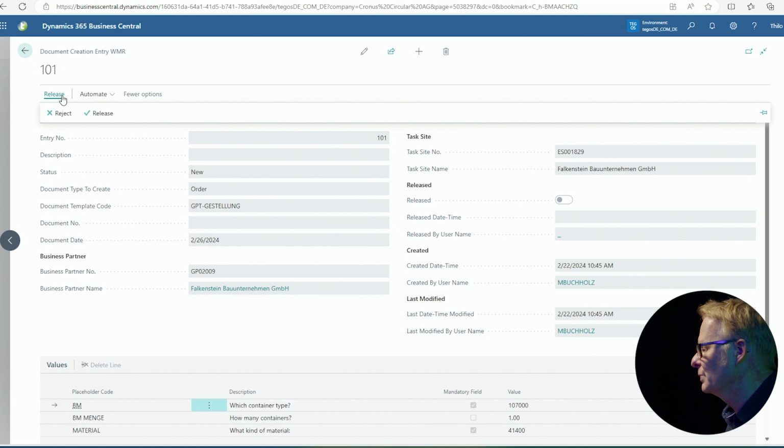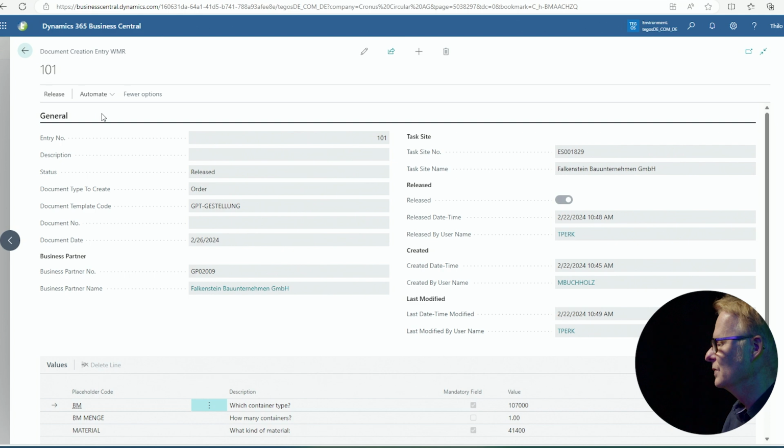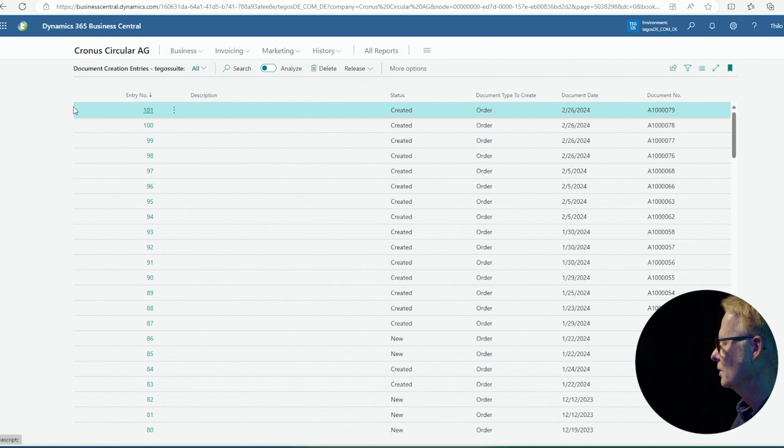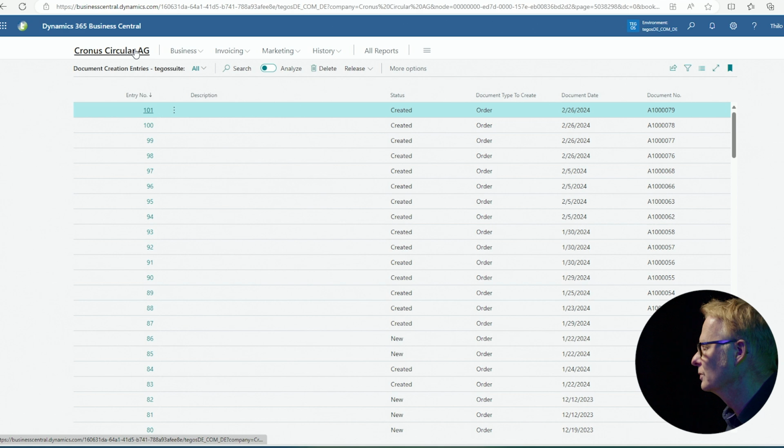But again, it gives you already an idea what all the content will be available. And the only aspect is now that the employee has to decide, do I want to take this over as an order, or do I have to make some changes or whatsoever? There we go. The system now also created the order 79. Let's take a look at that one.